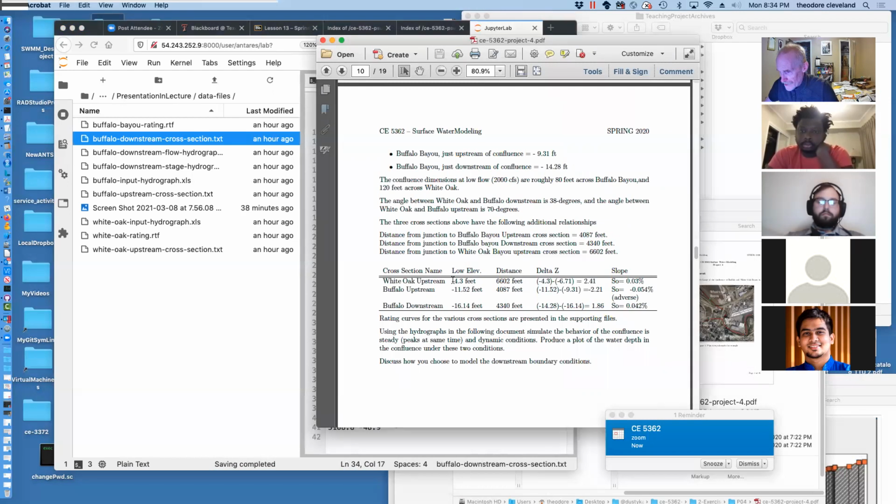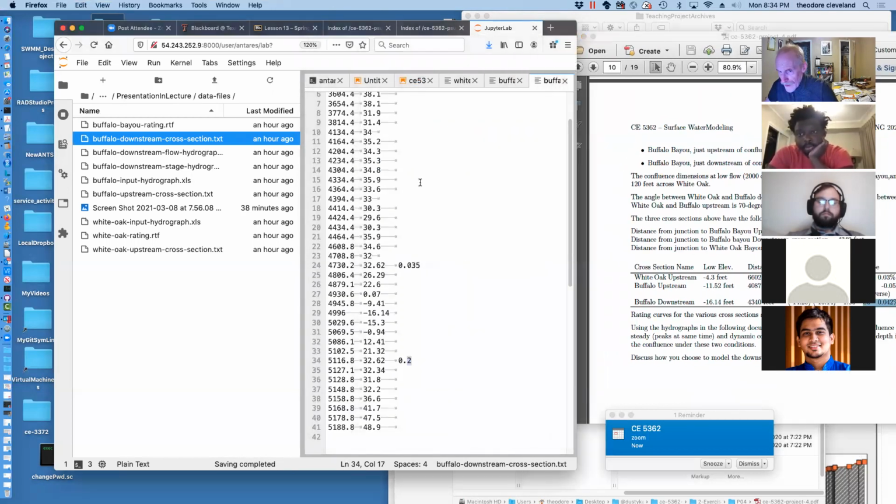We also know to some extent what the slopes are from those reference cross sections to the confluence, and we can use that information to replicate these cross sections in a computer model by simply offsetting these depth values based on the slope and the position of the intermediate cross section relative to the confluence.